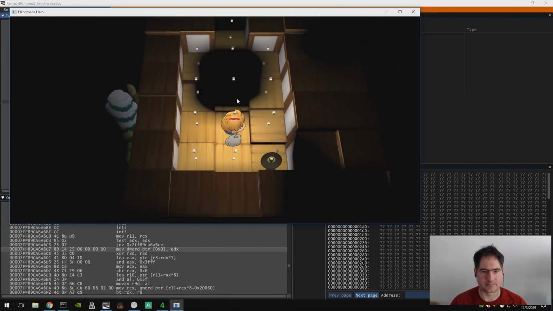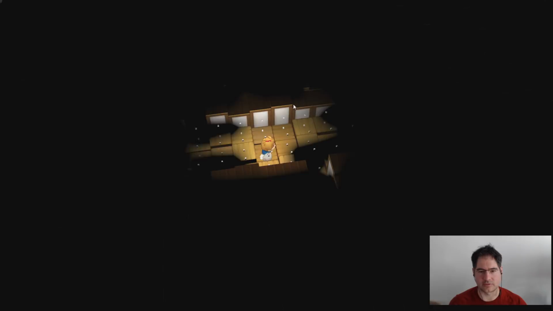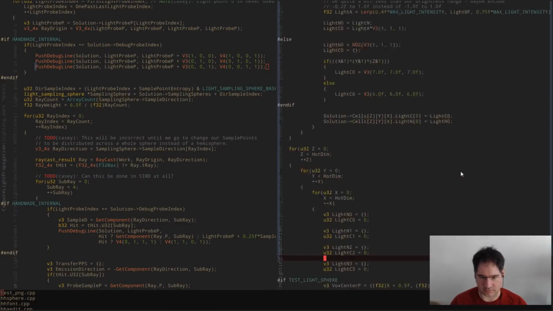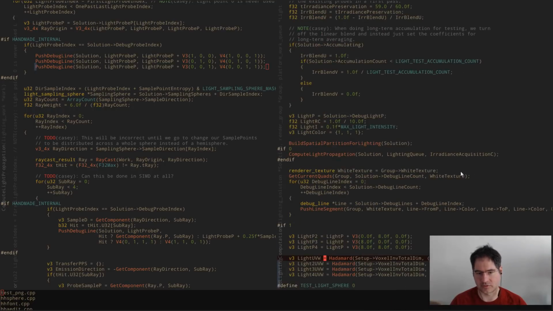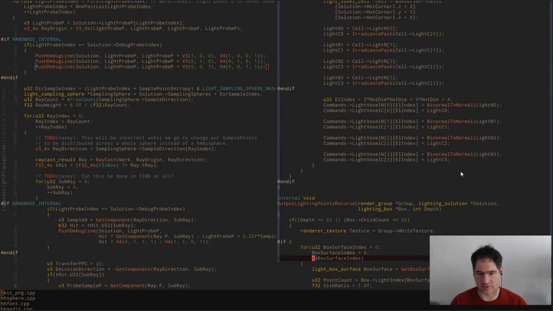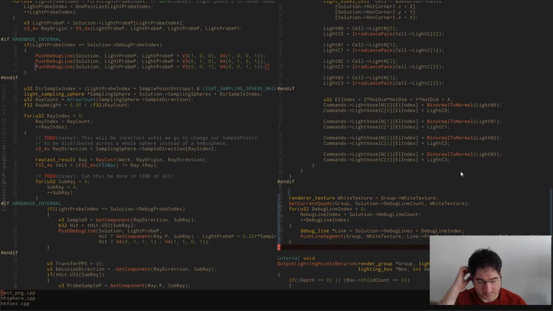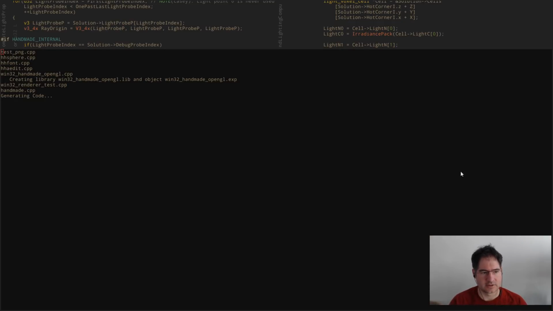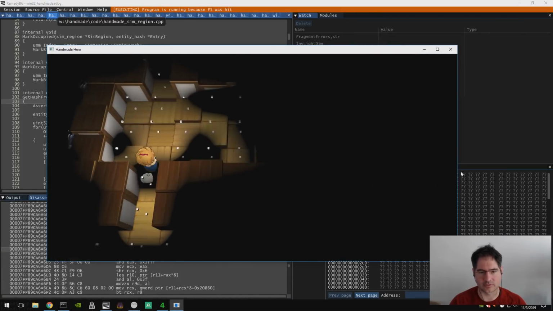But I don't know why I don't see any lights here or any debug lines. Where's the debug line drawing code? Is that still happening? Oh yeah, so this is in the wrong place, right? We need to make this output the lines after we generate them. So this just draws the debug lines. There we go. And now we should be able to get them to show up, although I still don't see them.